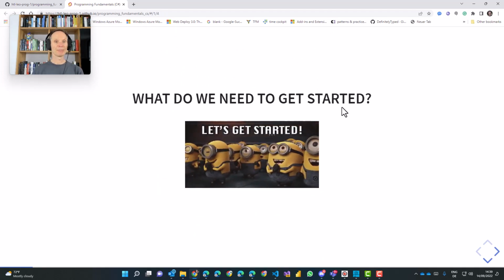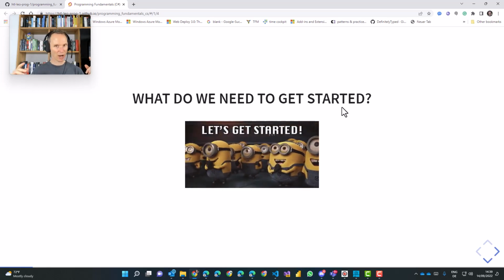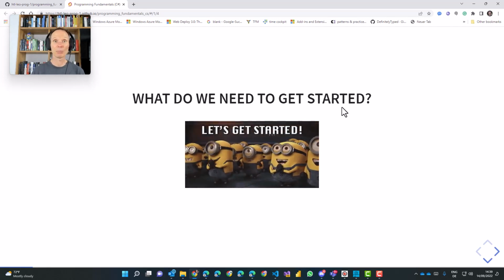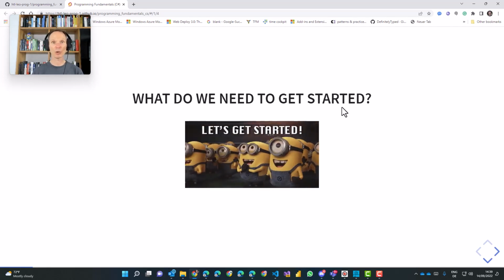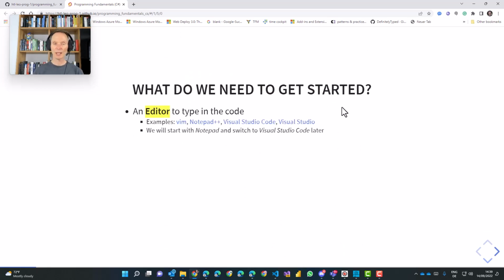Do you want to get started? I tell you so much theory, so now we should jump right into the topic and talk about what we need on our computers to run our first C# application. So what do we need to get started? First, we need an editor. An editor allows us to type in text, the text of our programming language.